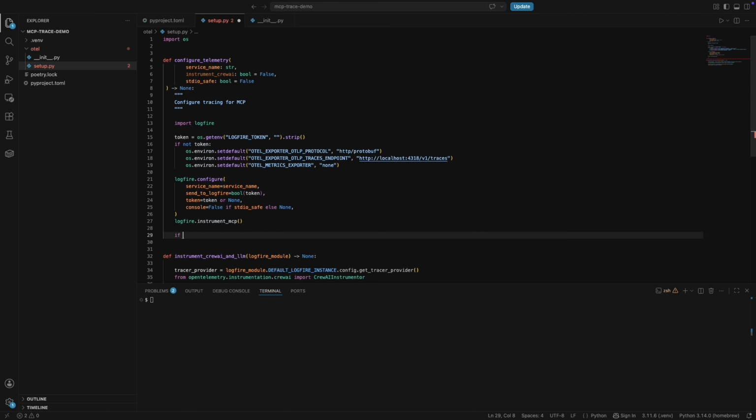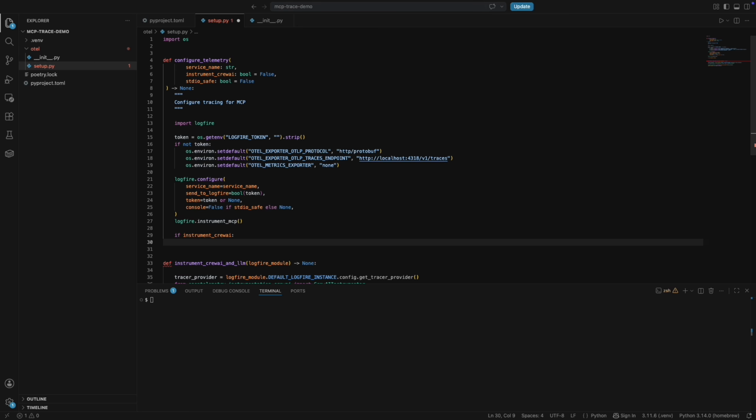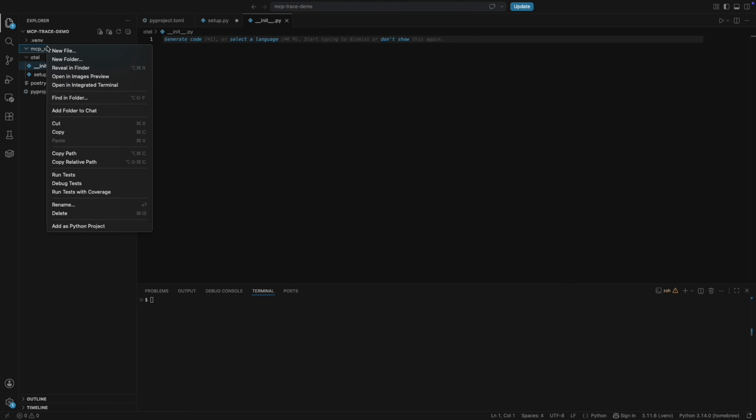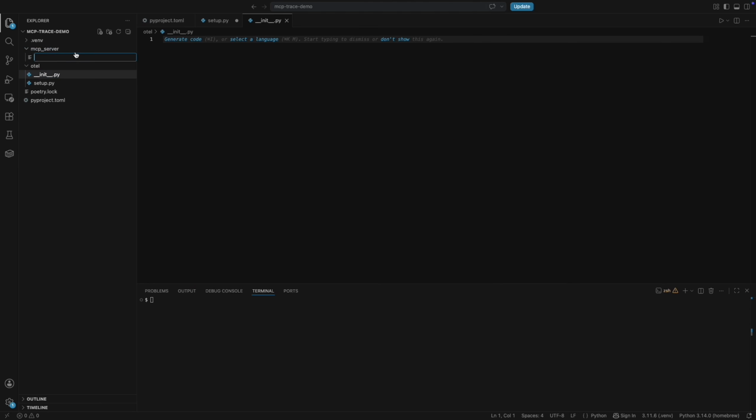And then we can just make it a private function here because we will have the Boolean indicator instrument CrewAI. If it's true, then we need to call this function. Otherwise, we don't need to call it.